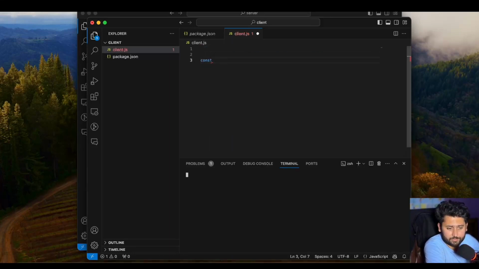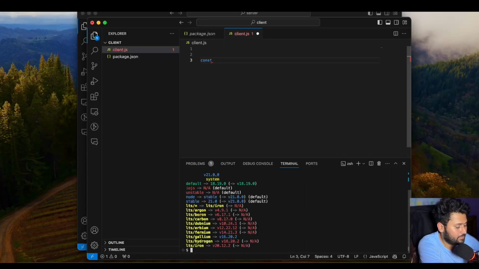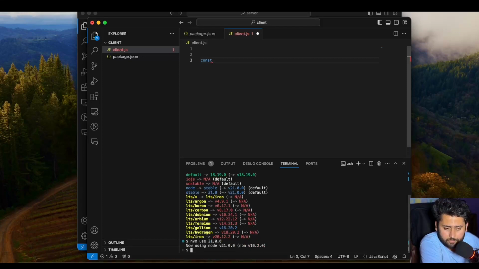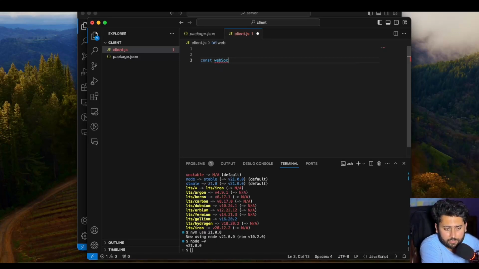because we are using Node 20. Let's actually change it to see how many versions we have. Node 20.0.1. So let's use Node 21.0.0, and now we're using Node 21. So yep. All right. So WebSocket.